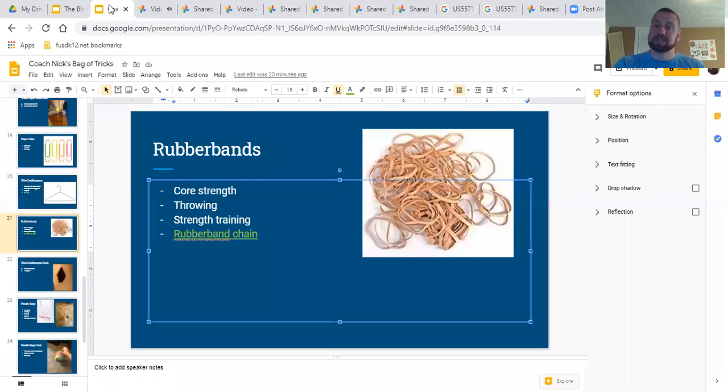Now, students might not always be the most motivated to sit down and do crunches over and over again, but most students really like shooting things at targets. So this is a great way to keep the student engaged and enhance that core strength.